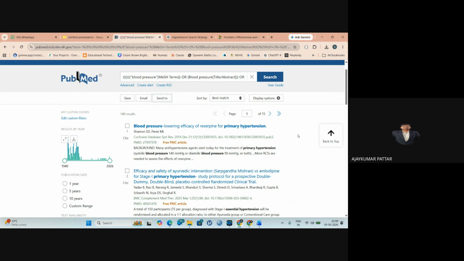Then you have to download that particular file. From Web of Science, you may get the 200 results. Then you have to download that particular file. There may be an RIS file, there may be a CSV file, different formats are there.